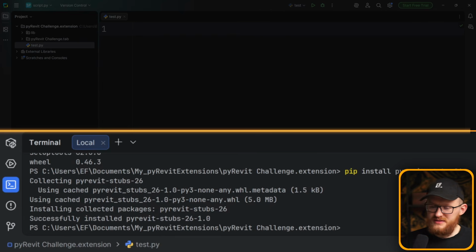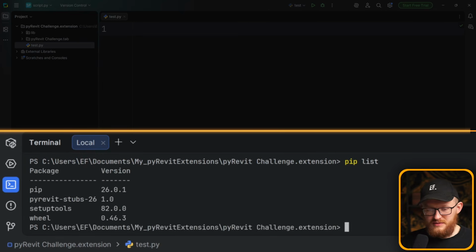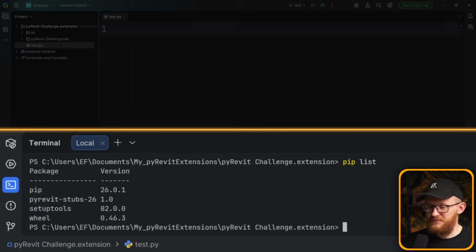All right, and now it's successfully installed. This means that if I write clear, then pip list, you'll see this new package appears right here. And we installed it globally, so it's going to be available to all your code editors and so on. It's going to be great.